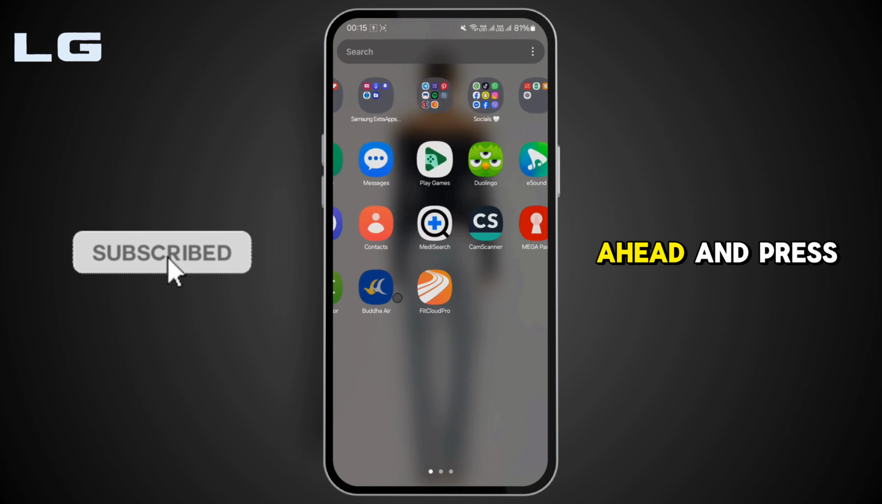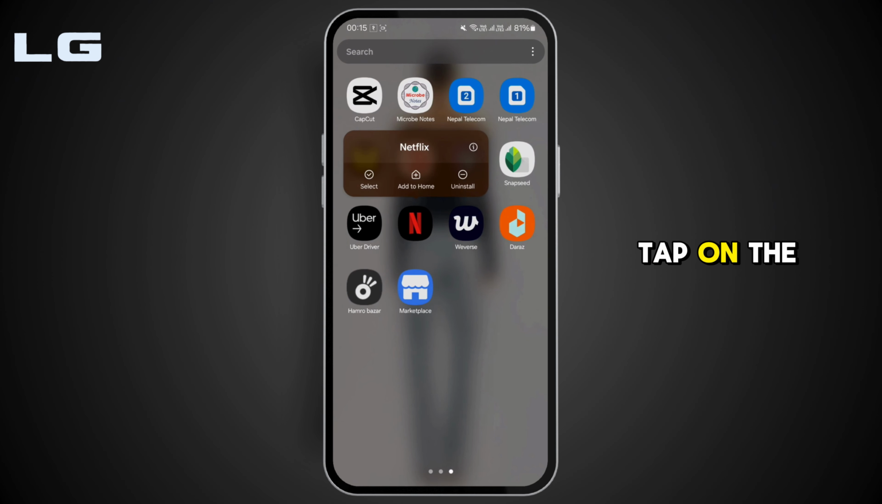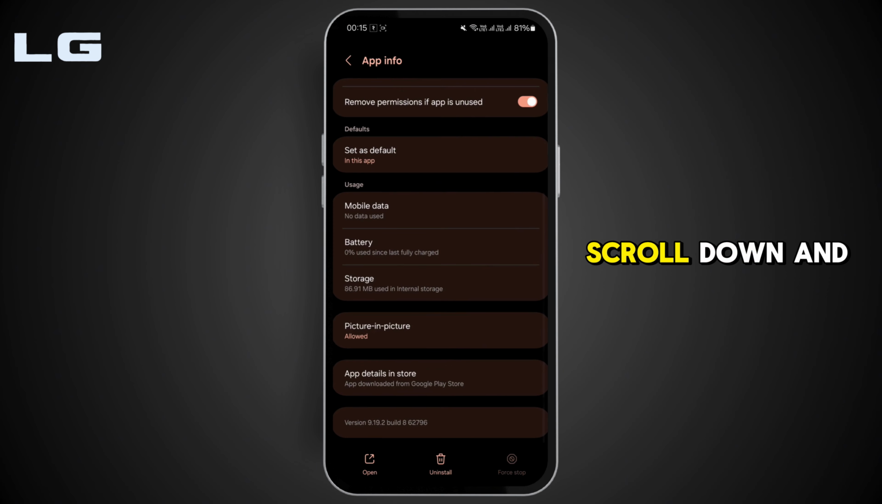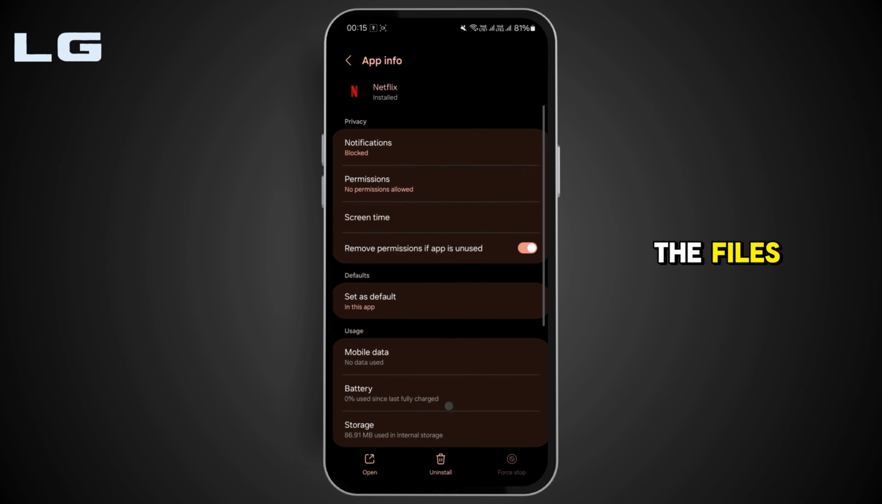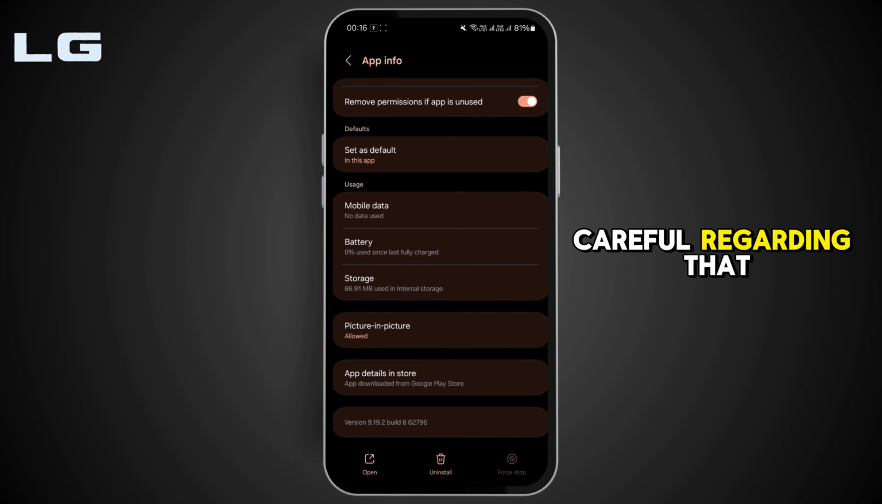After that, go ahead and press and hold onto the Netflix application. Tap on the i icon at the top to go to app info. Scroll down and tap on storage, and then tap on clear cache and also tap on clear data. But remember that clearing the data will delete all the files, settings, accounts, and databases. So you need to be very careful regarding that.